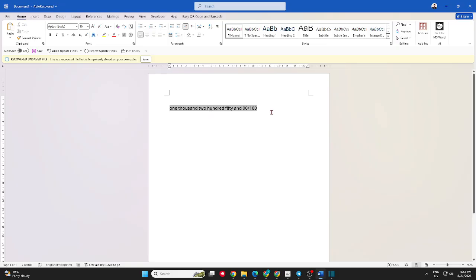Depending on your Microsoft Word version and the field formatting, the result can appear in a check-style format. For example, 1,250 can appear as 1,250 and 00/100. This means the whole number portion is written as 1,250, while 00/100 represents 0 cents.